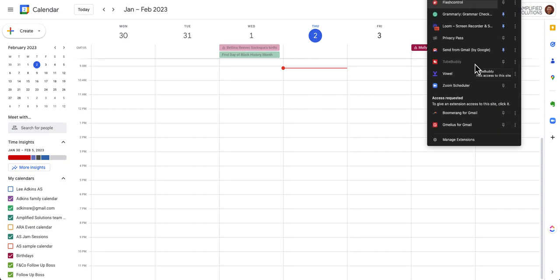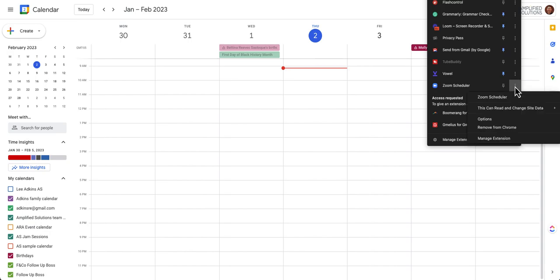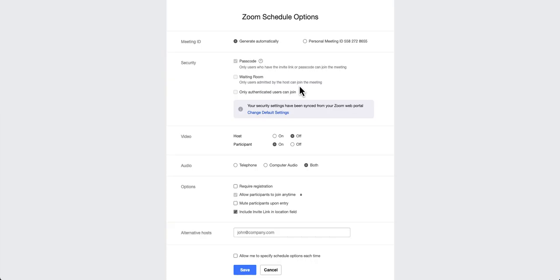But pinning them allows you to keep them more visible if it's something you need to click on frequently or use. I don't ever click on the Zoom scheduler except if I'm changing settings, but I'll show in a minute what it does. You can click on the 3 tabs over here for more actions. And this is really important because there are a lot of options here. So when you go into the options, you've got a number of things you can do.